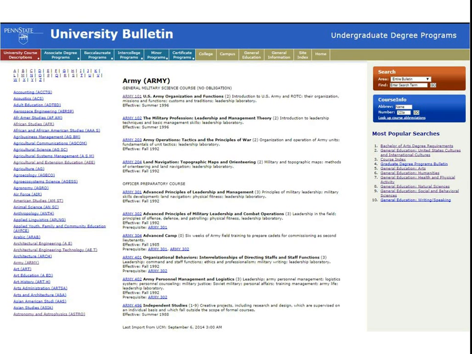Here's an example of the Army classes offered at Penn State. From any University Bulletin page, you can click on the leftmost menu item labeled University Course Description, then the first letter of the course. An alphabetical listing of course subjects that begin with that letter will appear on the left side of the page. Click on a course subject, like Army, to see all the courses under that course subject. By clicking on a course number, you can get more details about that specific course. A later slide will show an example of such a page.